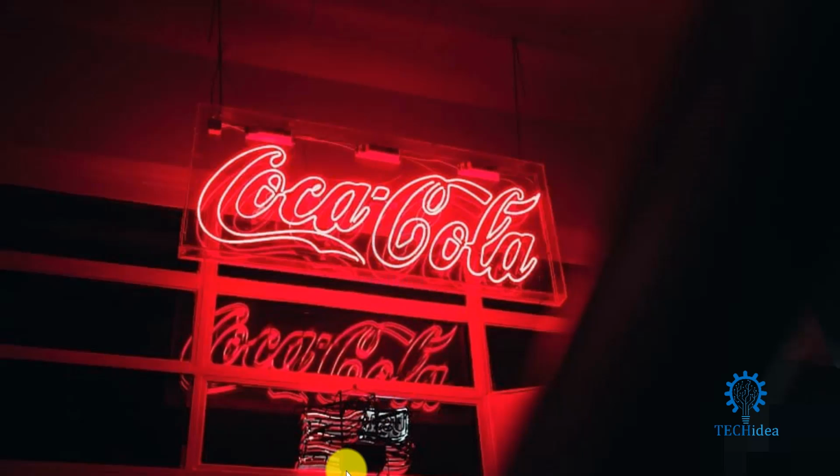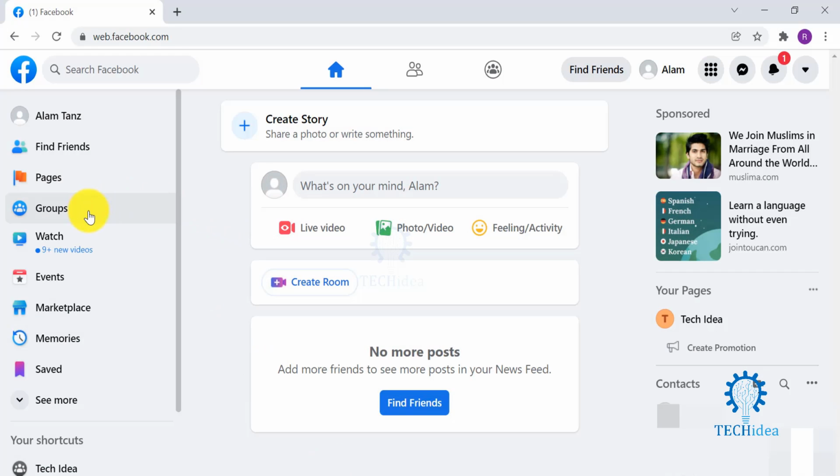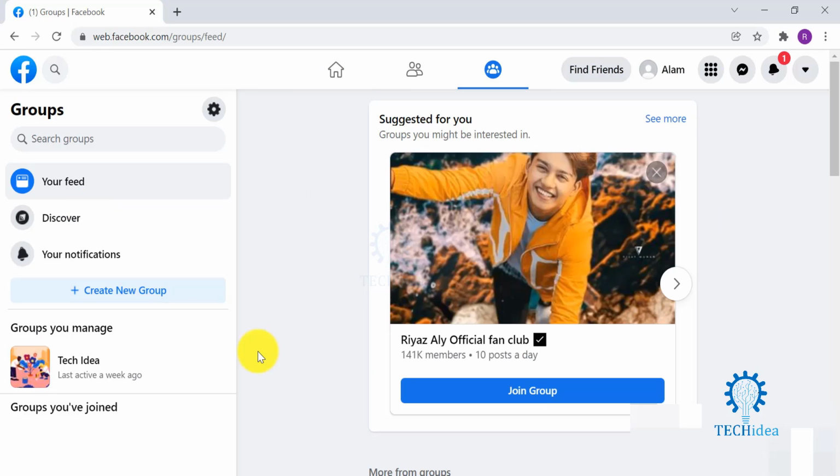Log into your Facebook from any browser and you will find groups on your left hand side. You may have more than one group that you manage. As you can see, I have only one group that I manage. Go to the group that you want to delete.